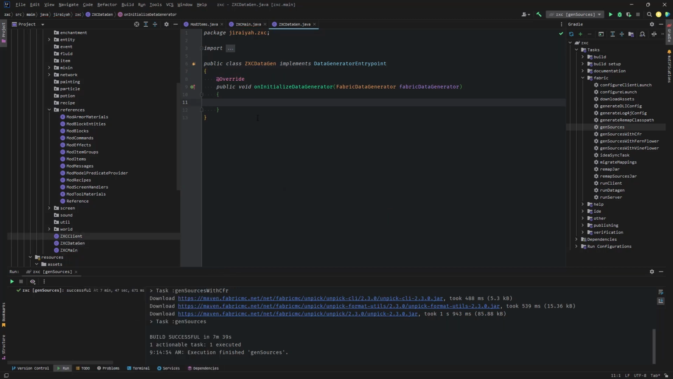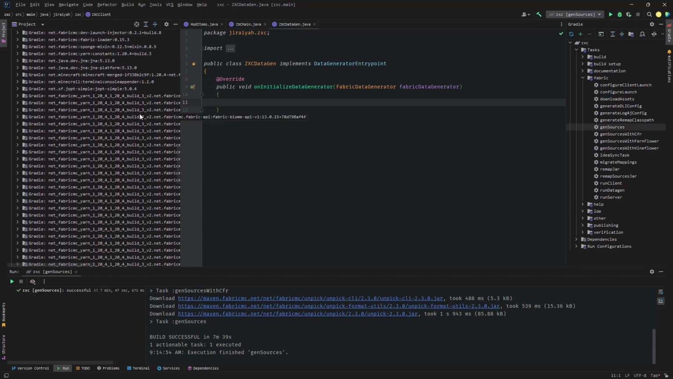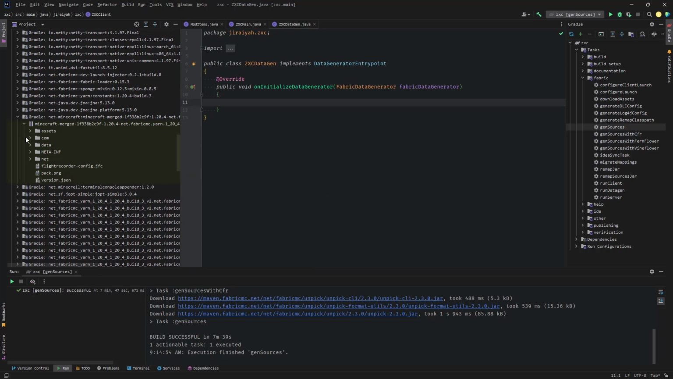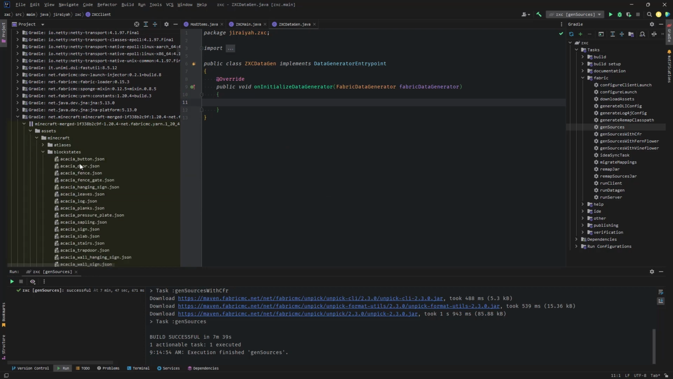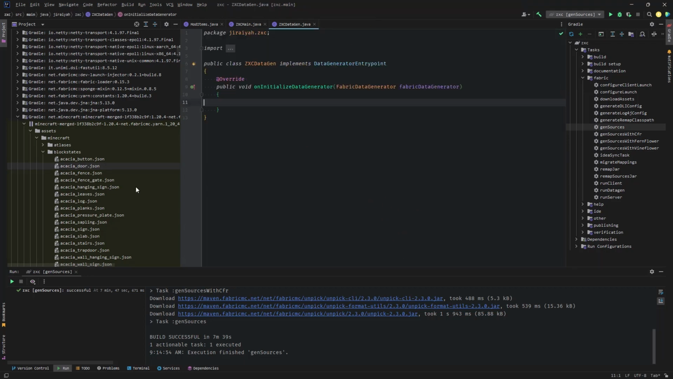Datagen stands for data generators. Now, data generators are responsible for creating JSON files for you. Normally, without Datagen, back in the old days when Minecraft started using JSON files, you had to provide JSON files for different things. For example, if I come back here and go into assets, Minecraft, block states, open one of these JSON files. You see this, and I opened the worst case possible.